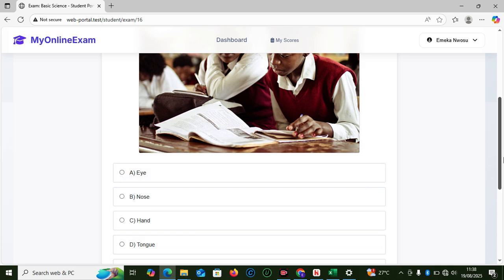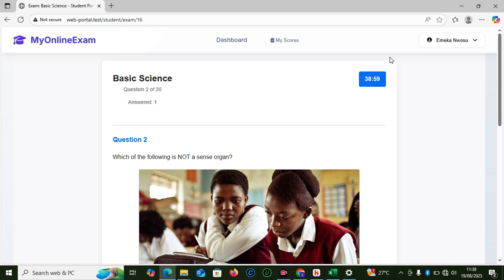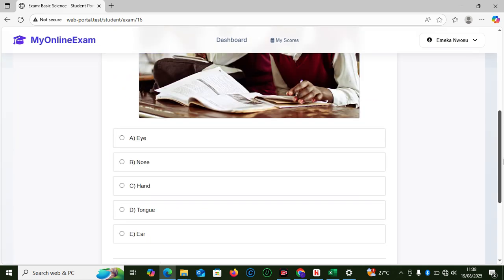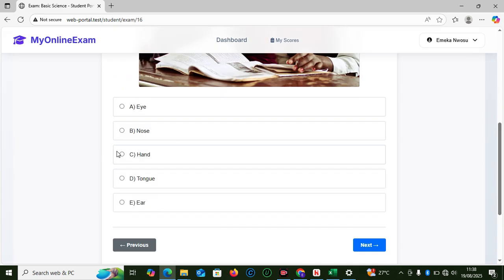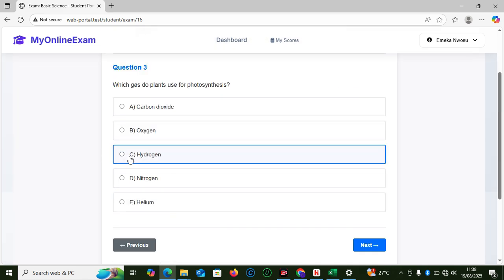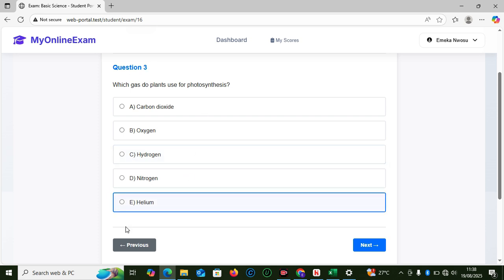So let's say you can see now the question, and the timer is also counting down. You can see answered 1. Once you come here: which of the following is not a sense organ? Then you can choose, and it automatically moves on even without hitting the previous and next buttons.